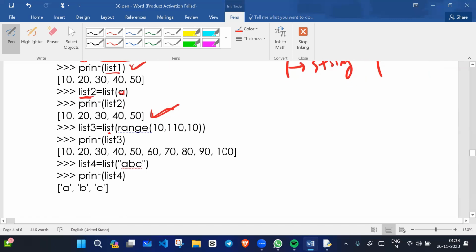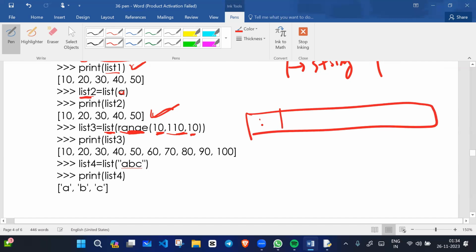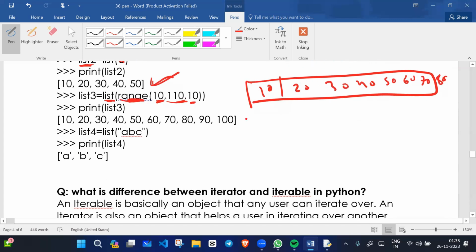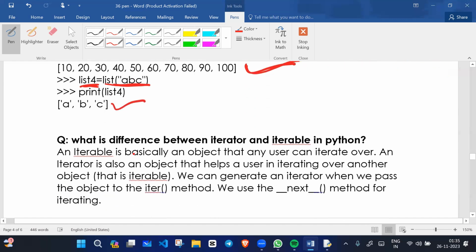If I write the list method with the range data type, it will generate elements from 10 to 100, and the step value is 10. So how many elements will it generate? It will generate 10, 20, 30, 40, 50, 60, 70, 80, 90, and 100. So this would be the output. If I write the list function on ABC, which is assigned to a variable, it will print A, B, C like this.